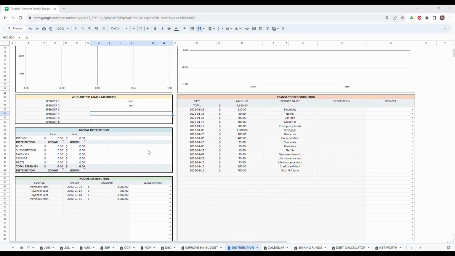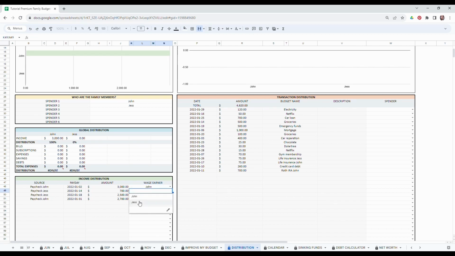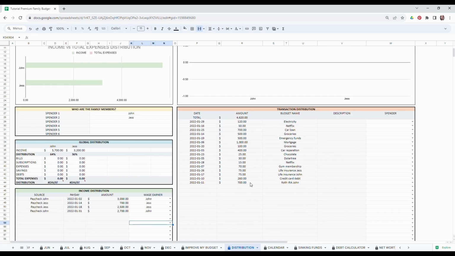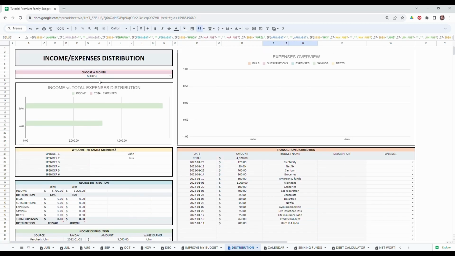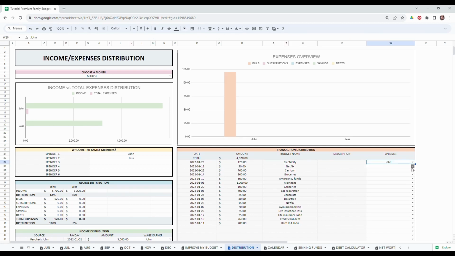So if we scroll down a little bit, we have the income distribution. Again, we need to associate with the right earner. So paycheck John is John, Jess, Jess, and John. Here we go. Then we need to associate the transactions as well with the spender. So all my transactions were pulled from my March month. So let's just associate the spender with the expense.